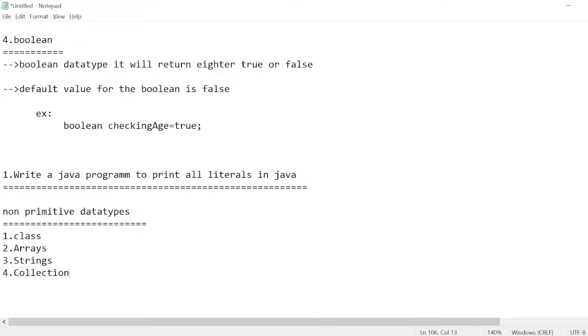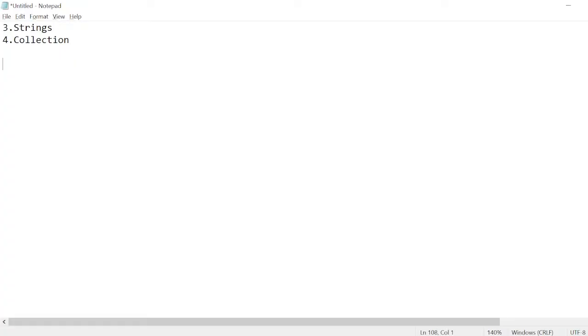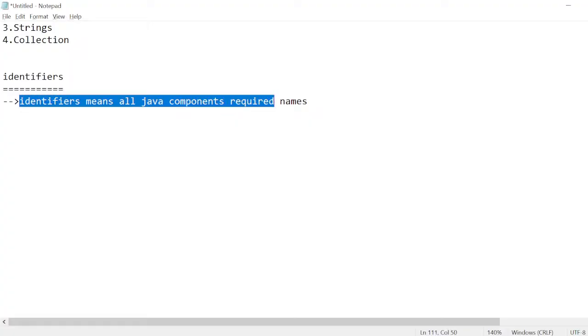non-primitive data types. Once you are familiar with the data types, the next concept we have is identifiers. What are identifiers generally? Identifiers mean all Java components require names.